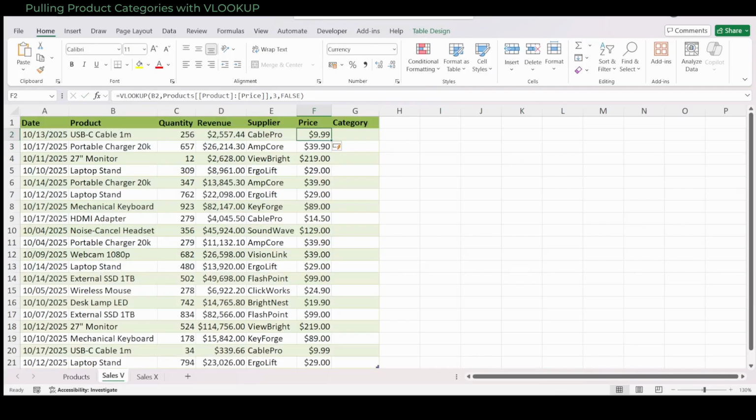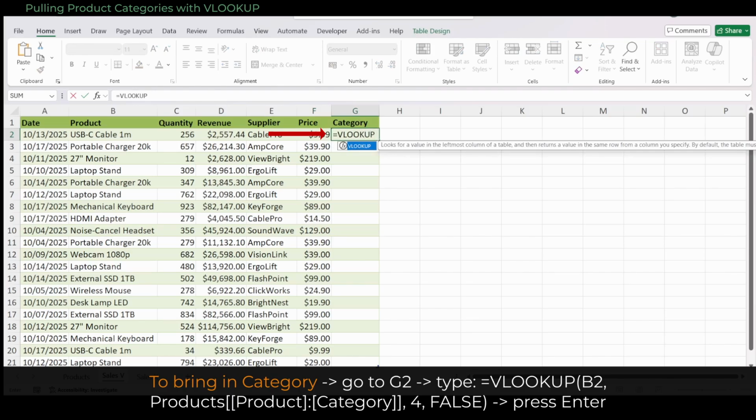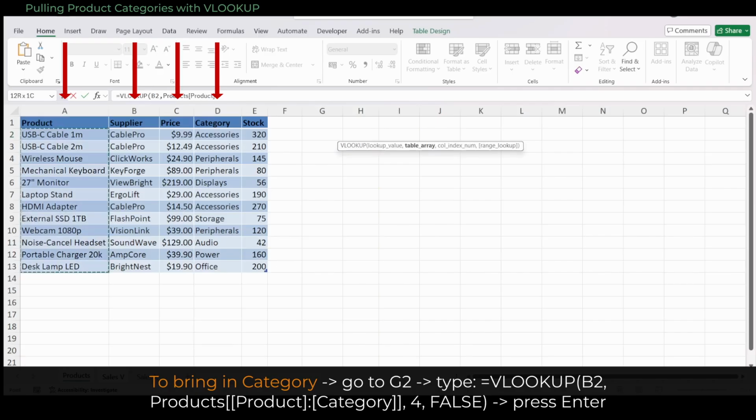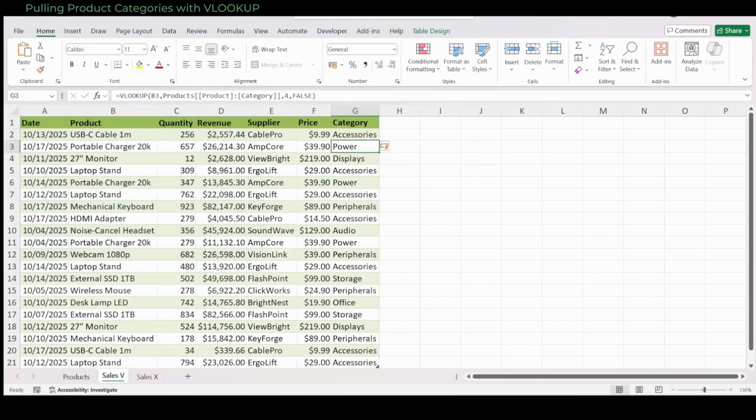Finally, let's do the same for the category. I go to G2, type =VLOOKUP, open parenthesis, B2, comma, then highlight from product to category in the products sheet. I finish with comma 4, comma, false, close parenthesis, and press enter. Excel now displays the category name for each item sold, perfectly matching the product list.